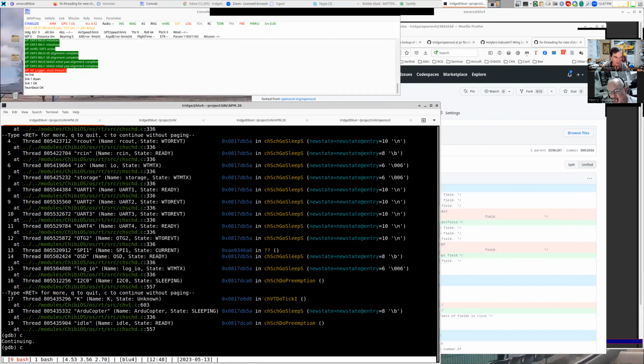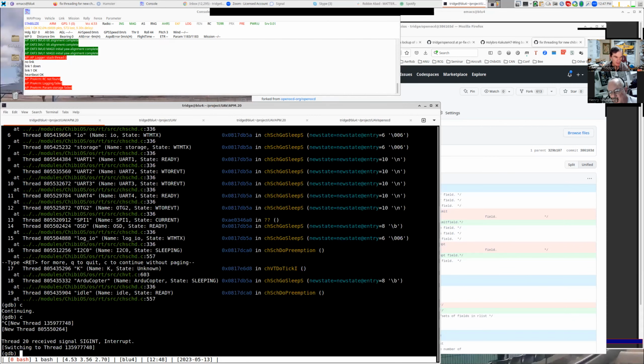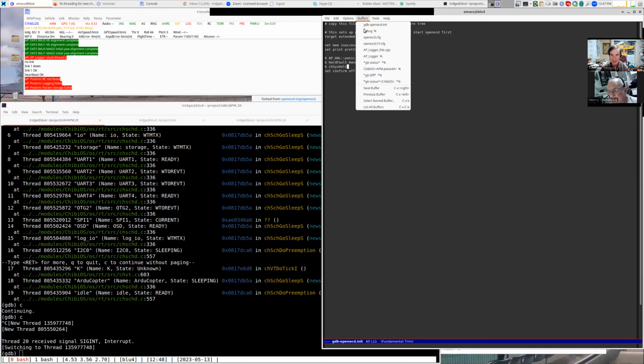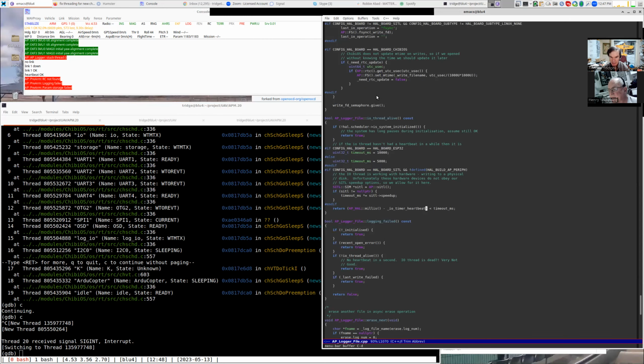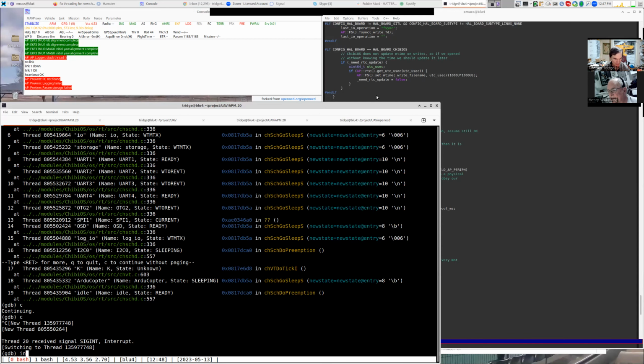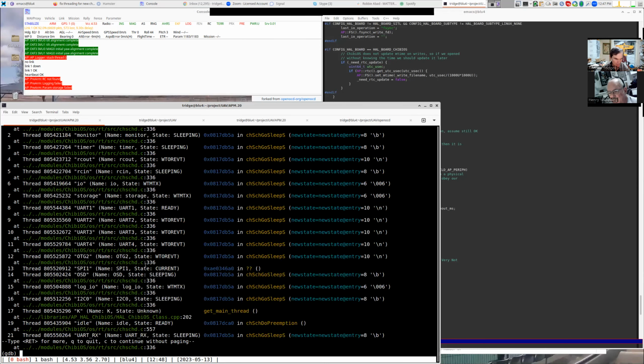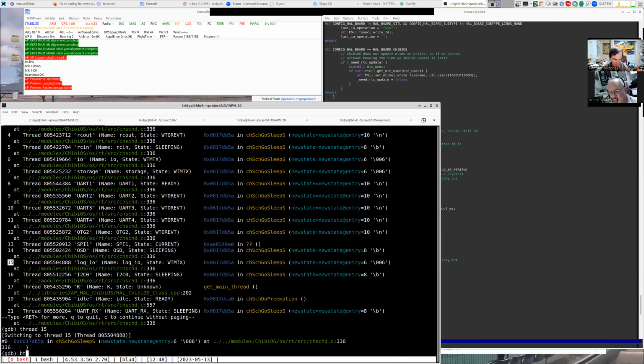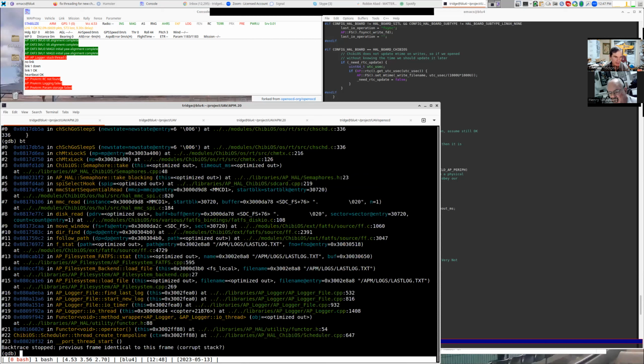Okay, so what I'm going to do is I know I'm getting stuck thread, right? So that means I am in this logger file, stuck thread. Let's have a look what all the threads are doing. And so stuck thread means that the log IO thread, this one here, is stuck. So let's attach to that thread by doing thread 15. You can see the 15 at the front of that thread name. All right, and let's have a look with a backtrace to see what it's doing.